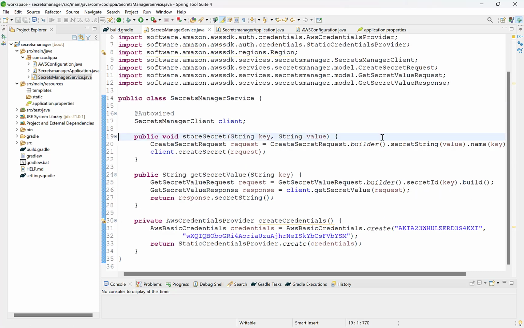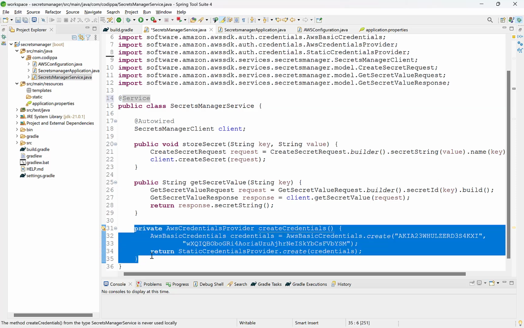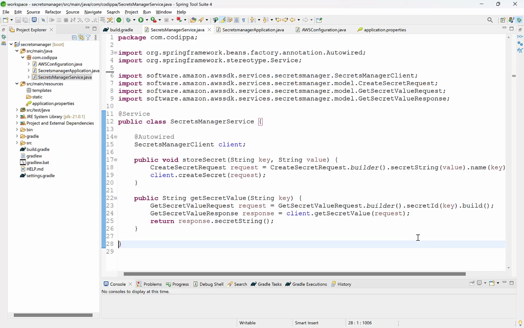In order for Autowired annotation to work correctly, we need to make this class a Spring managed bean, and for that, annotate it with service annotation to mark it as a service class. We can also remove this method since it is already used in configuration class. Next, we need to create two REST APIs for storing a secret in AWS Secrets Manager and fetching it back.